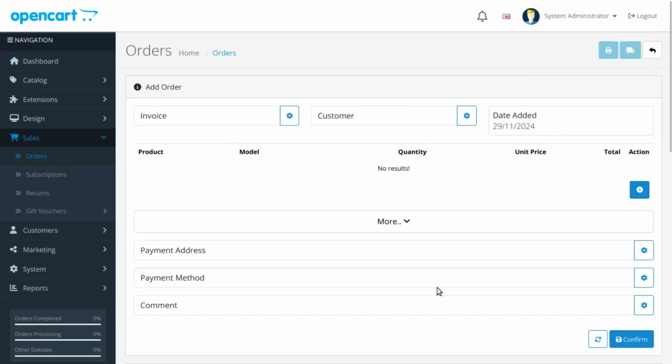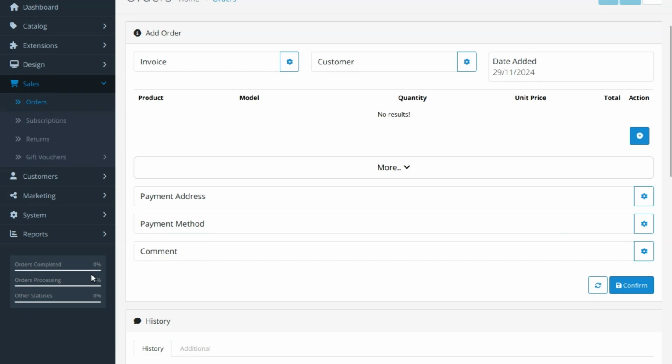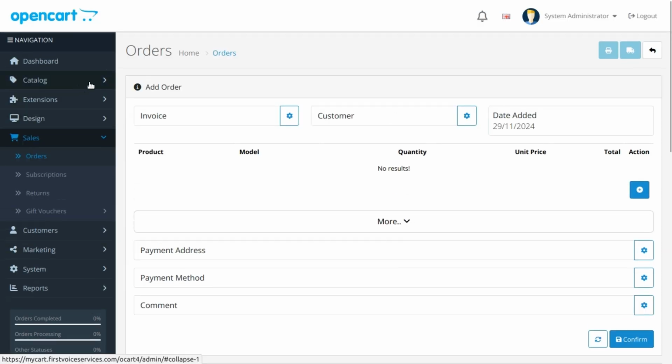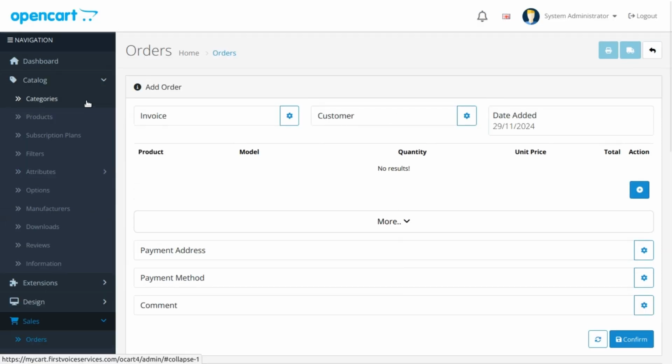Finally, integrate a payment gateway to enable customers to shop online. Your e-commerce website is now ready to attract customers.